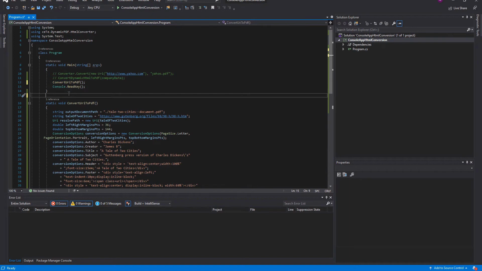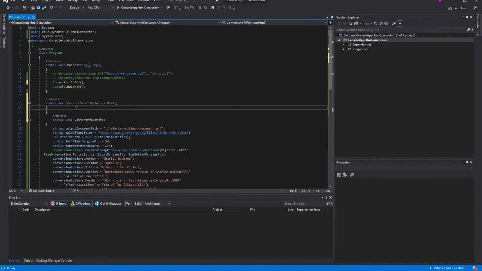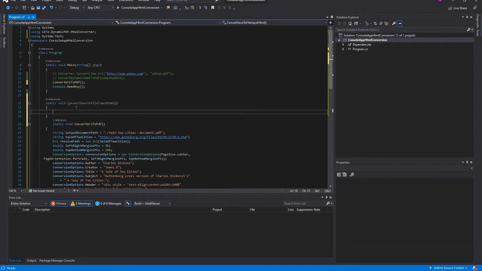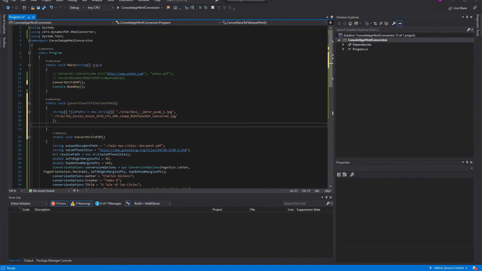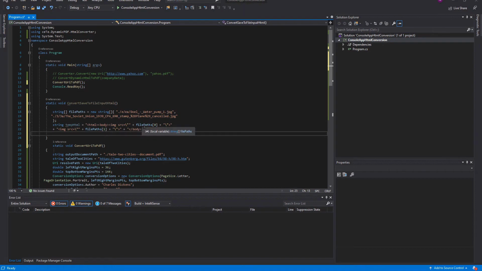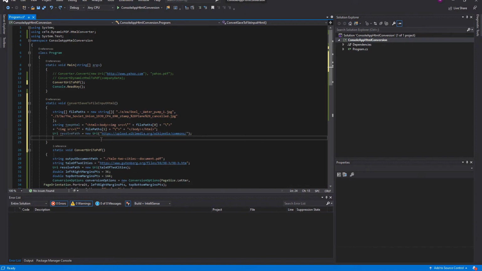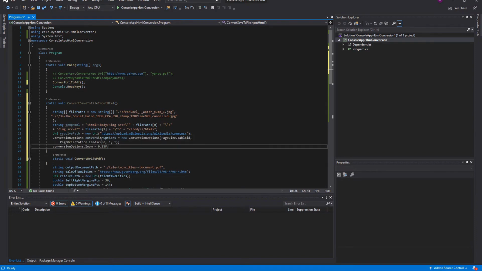Create a new method named ConvertSaveToFileInputHTML. Add the path to 2 images on Wikimedia. Create a string containing the HTML. Note that the file paths here in the HTML string are relative URLs. Add the URI to the base path. Add conversion options to format our document.